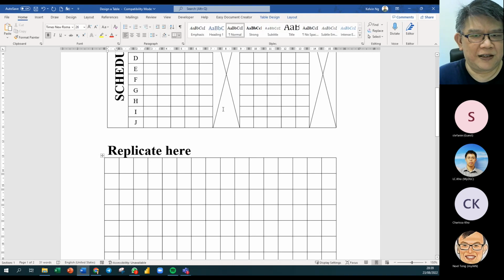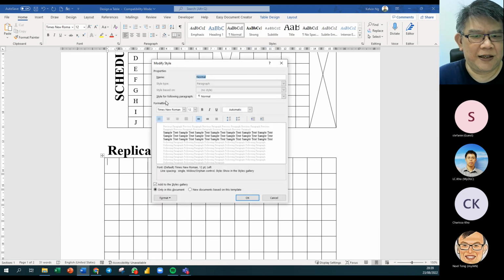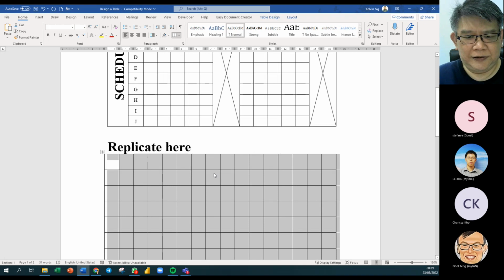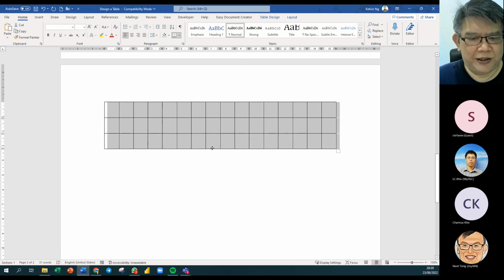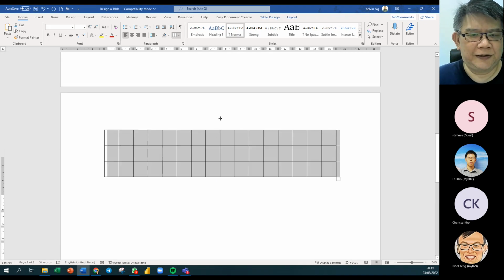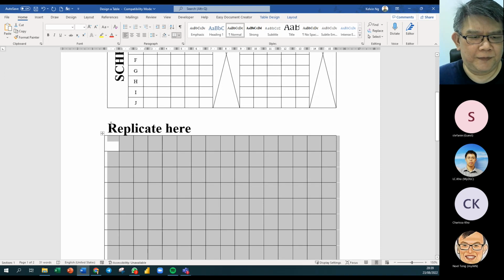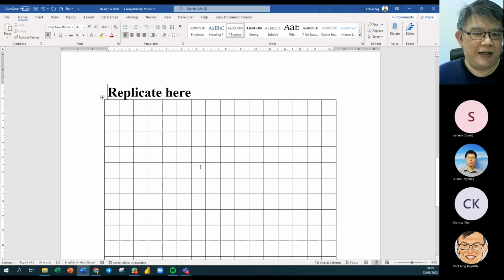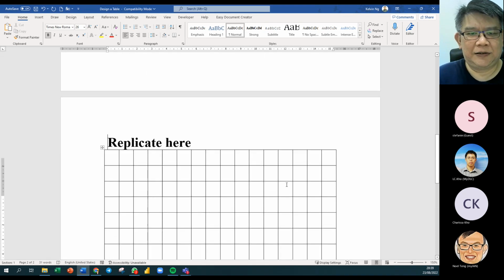Now let me change my font size to not so big. Right click, modify. I will change this to 10. Everything is a smaller font size. And yeah, this is too big. Maybe I'll start this on a new page, so I will be going up and down to see the table.